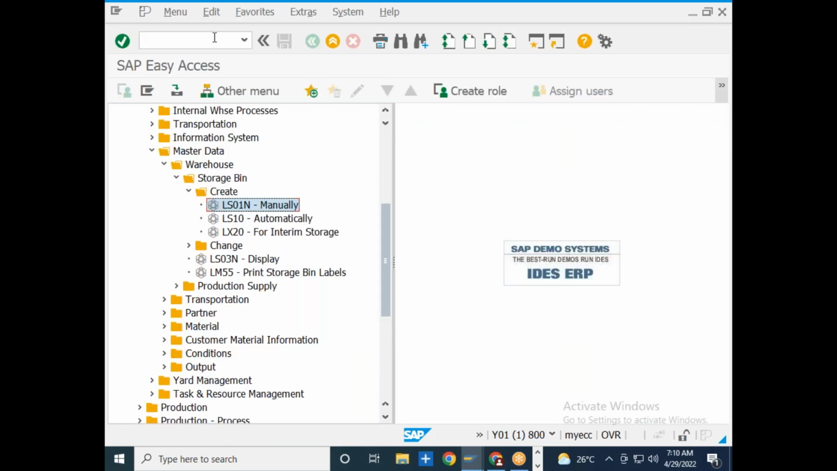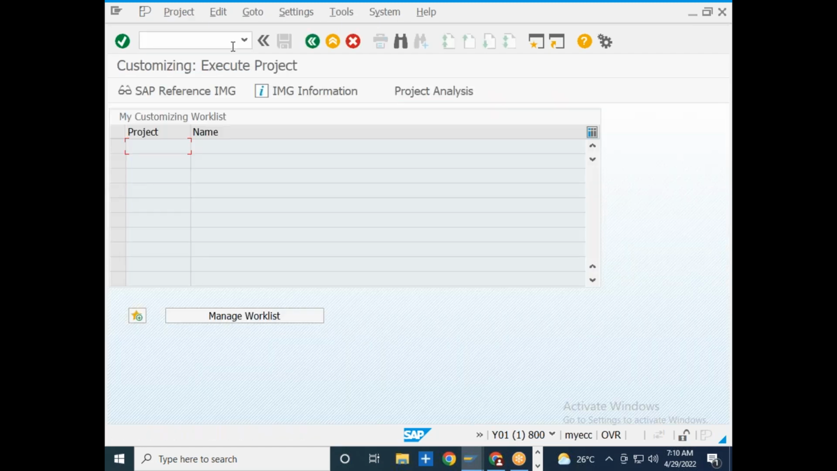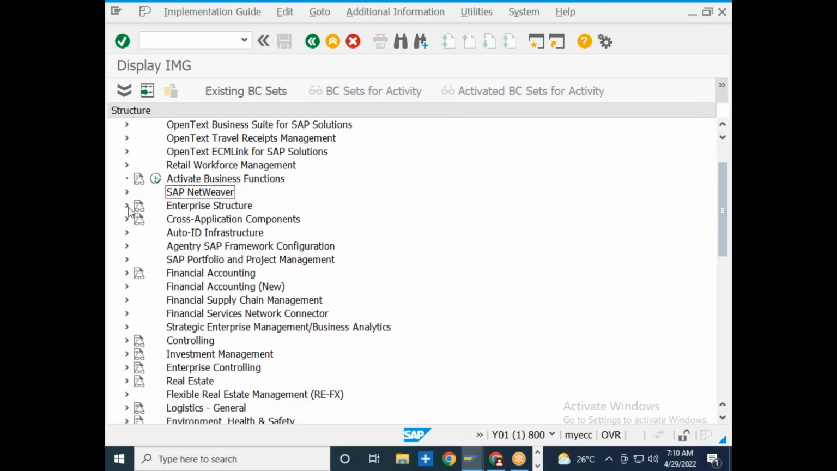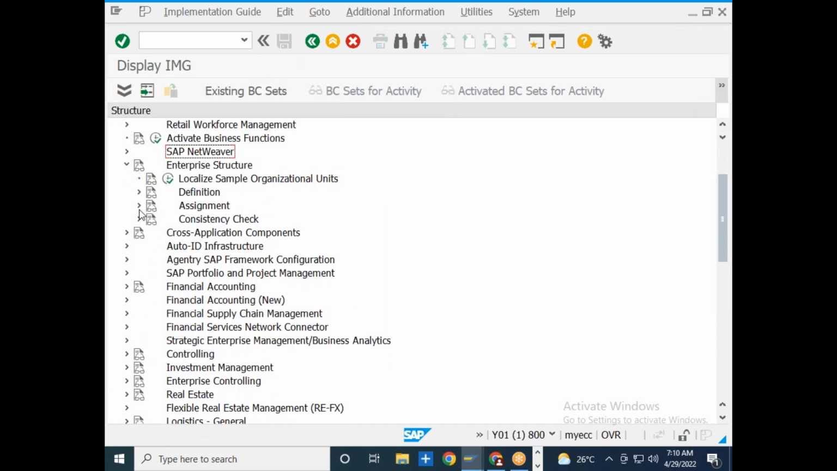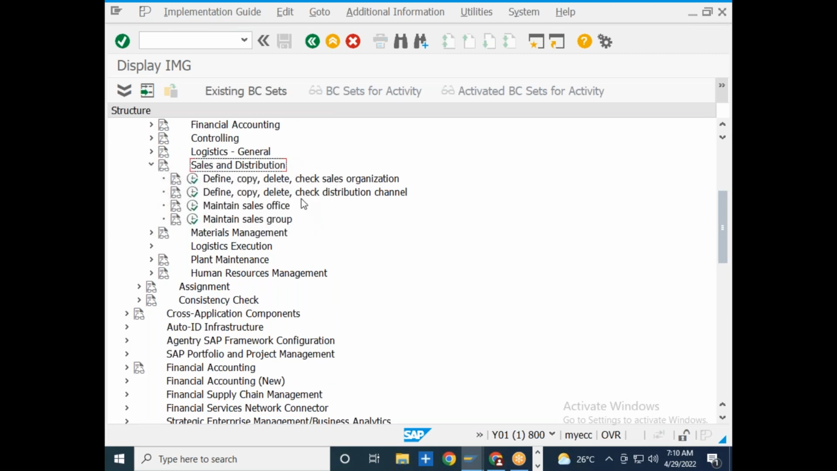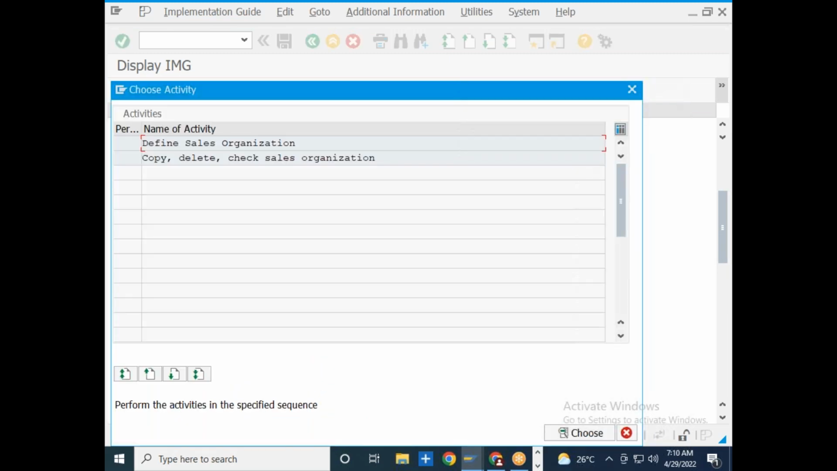I will go to the SPRO transaction code and go to the SAP reference implementation guide. I will go to the enterprise structure and definition. You see there is something known as sales and distribution. Just go to sales and distribution. Here, create sales organization. So I will execute.